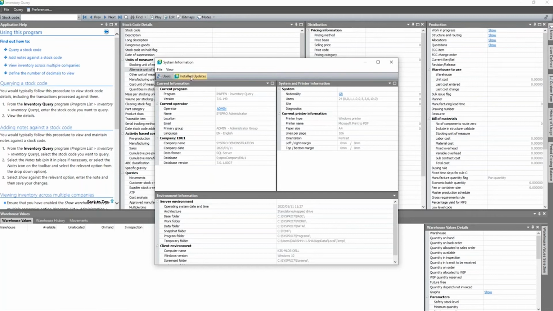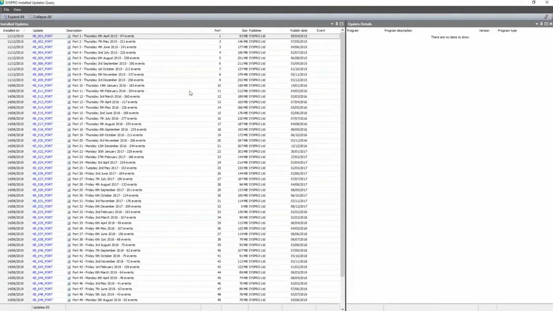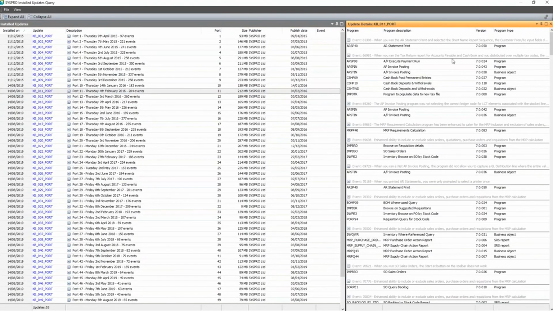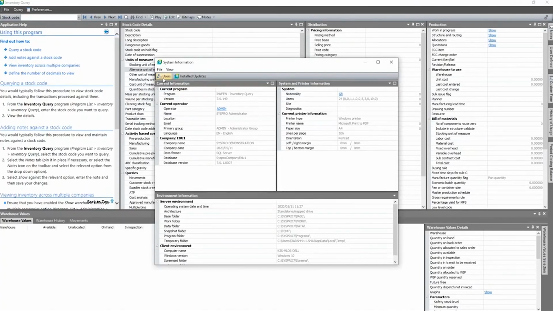What I can also do is drill into all of the installed updates. The installed updates is a quick way for me to take a look at all of the different ports, if you're in 7, or the release information that's available to me. And within that, I can drill in to see all of the changes made across that particular port. So, a quick glance of what it is that I've got.